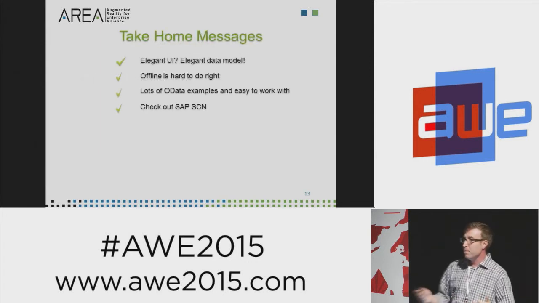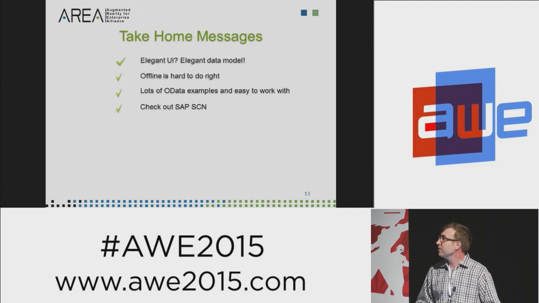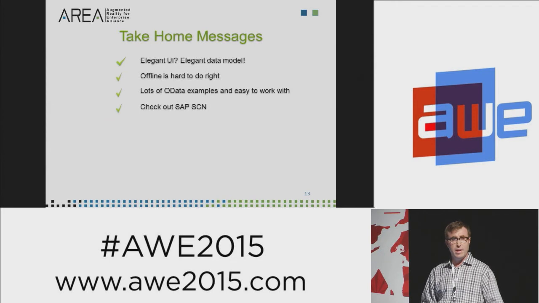So just finishing up, elegant UIs. It's really important to have a very elegant UI and UX when you're dealing with AR experiences. But you also really need an elegant data model so that you're only shoveling the data that you actually need to the device. Offline is really, really important, and it's actually really hard to do right. So make sure that you are working with a platform or an architecture that allows you to handle offline well.